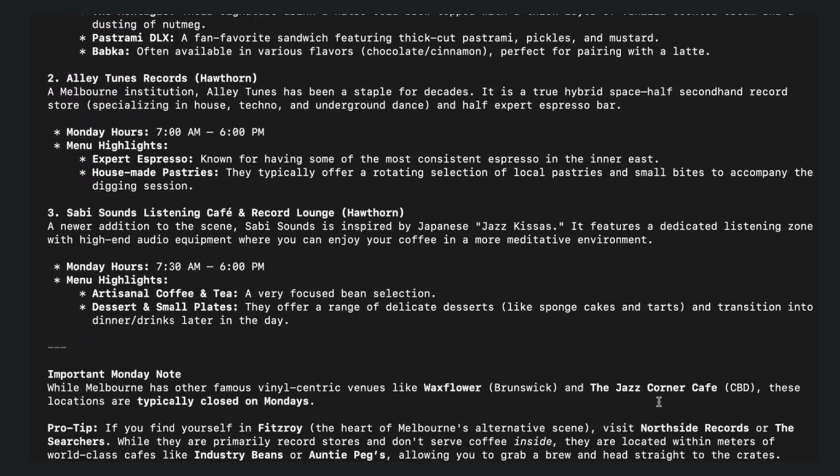The model called the Search Places tool and found vinyl coffee shops. It tells me the vibe of each shop, operating hours, and menu highlights. It also reminds me that a few popular places are closed on Monday. All of this information is grounded with Google Maps data.